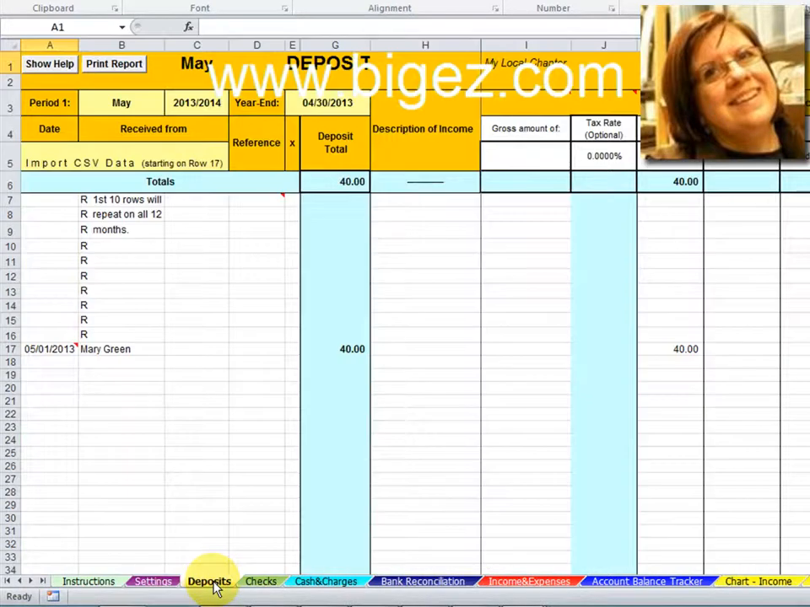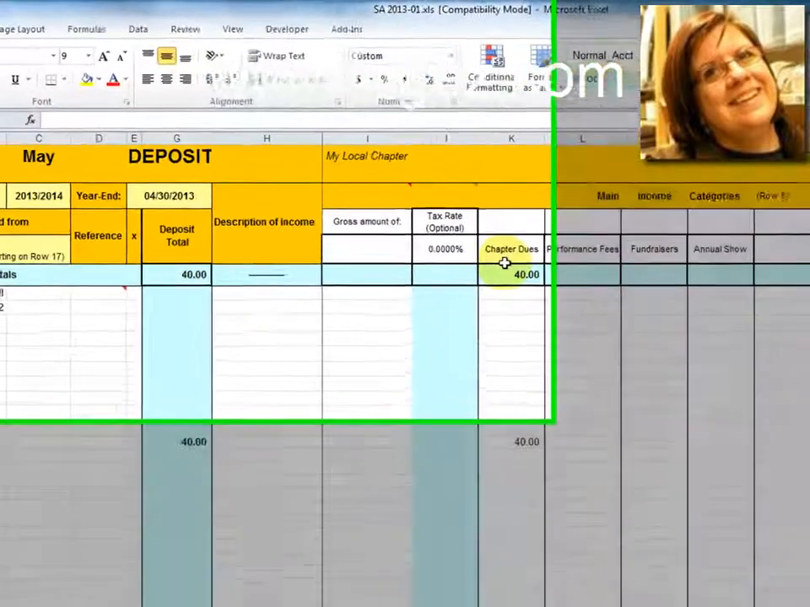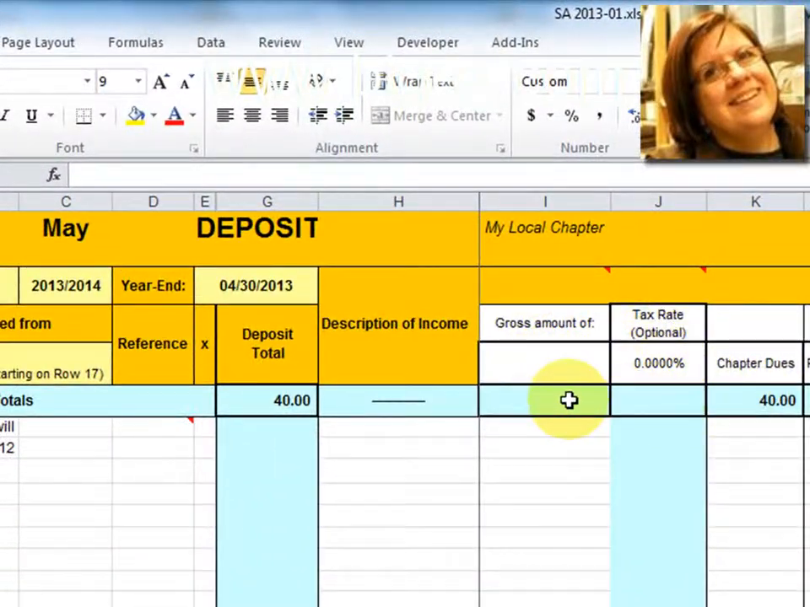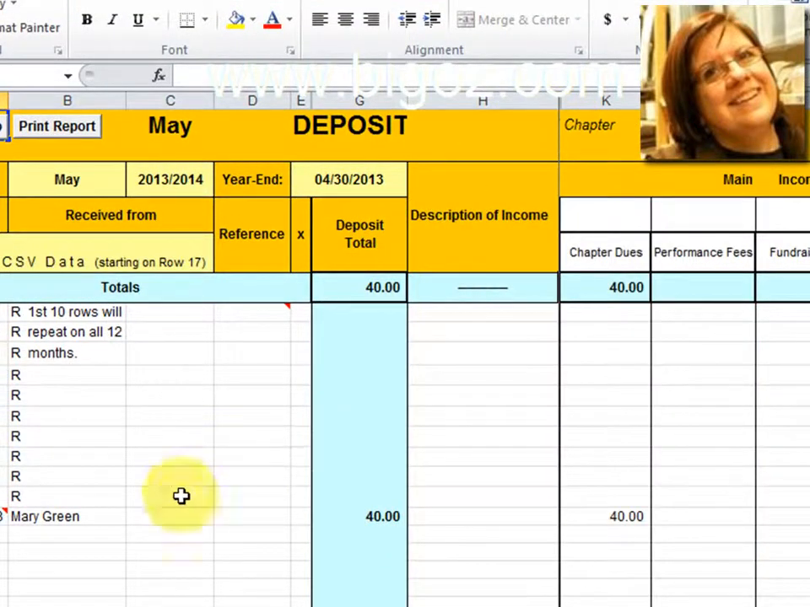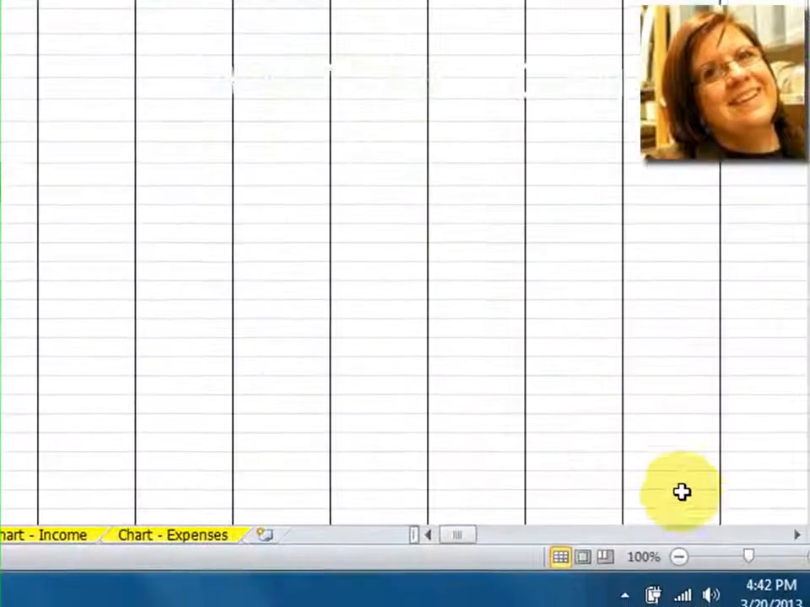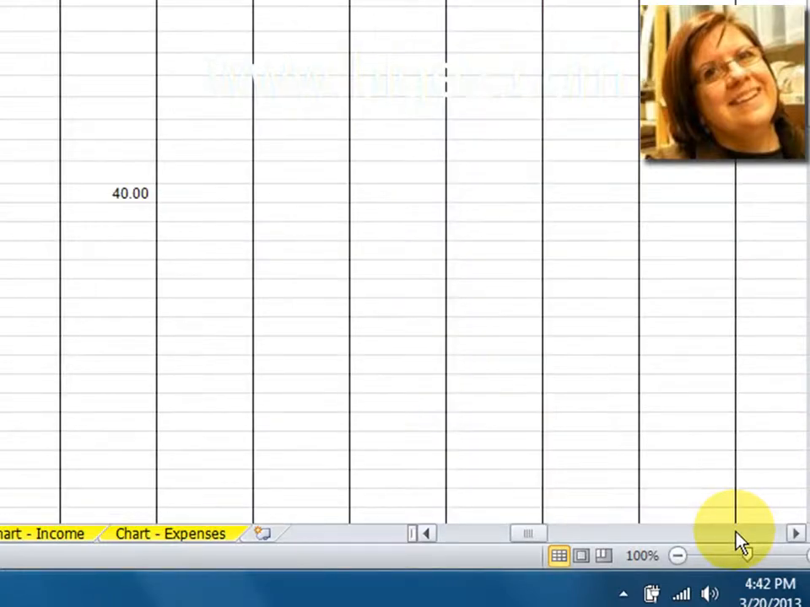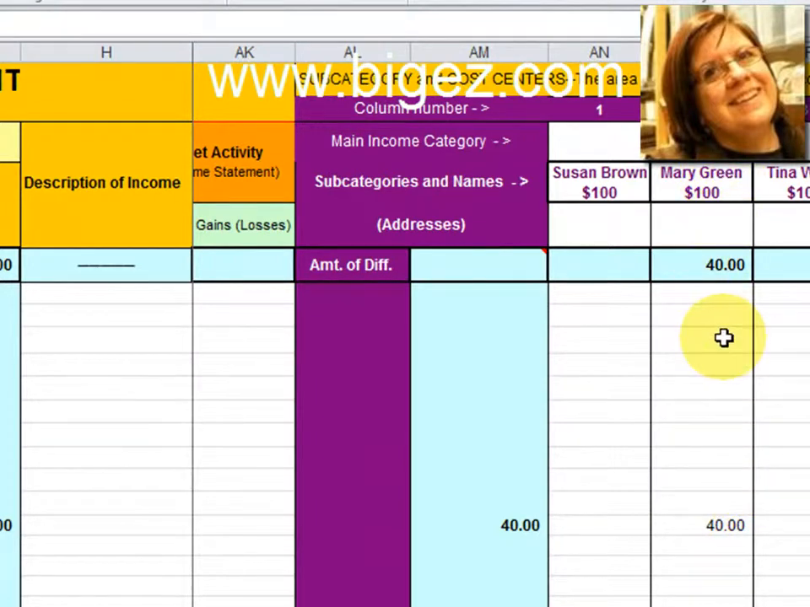I'll click over to the deposits, and you can see I've already put in some income categories here. These first 2 columns pertain to sales and sales tax, so I'm going to go ahead and hide those. I've entered one deposit here for Mary Green for $40 for chapter dues. I'm going to record that over here. If I scroll to the right, you can see I've recorded the $40 under Mary Green's name in the subcategory section.